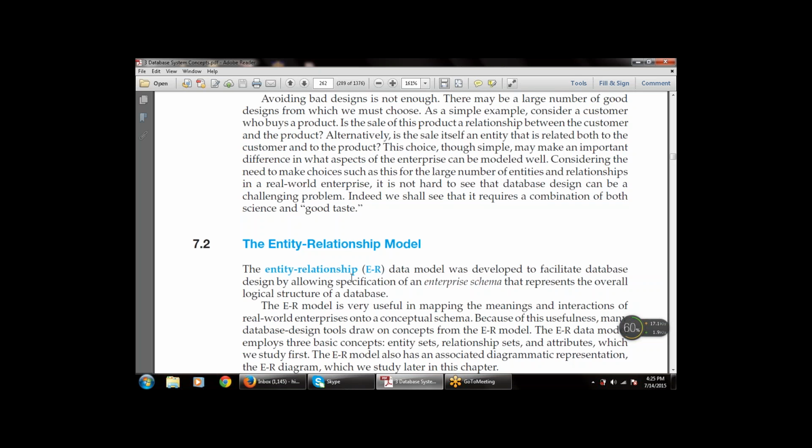The ER model, or the entity relationship model, was developed to facilitate database design by allowing the specification of an enterprise schema that represents the overall logical structure of a database. That is, what are the various specifications of the enterprise schema, what are the various tools, what are the various logical designs that represent the overall logical structure of the database. The logical structure means the internal structure and the capabilities used in the ER model.